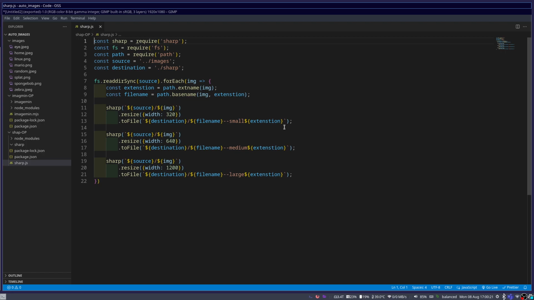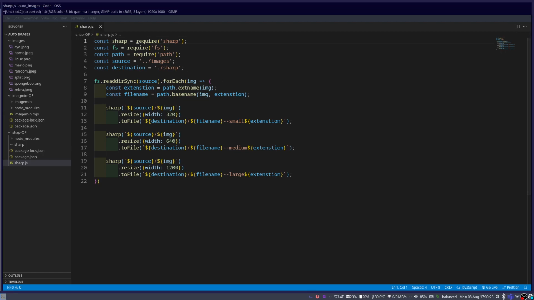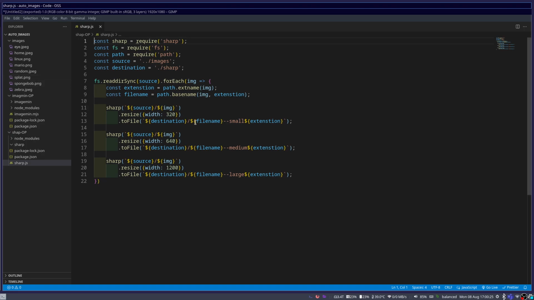So there's actually several ways you could optimize images, right? And the first way we're going to talk about is doing it manually. What do I mean by that? Well, I'm sure most people use Photoshop.